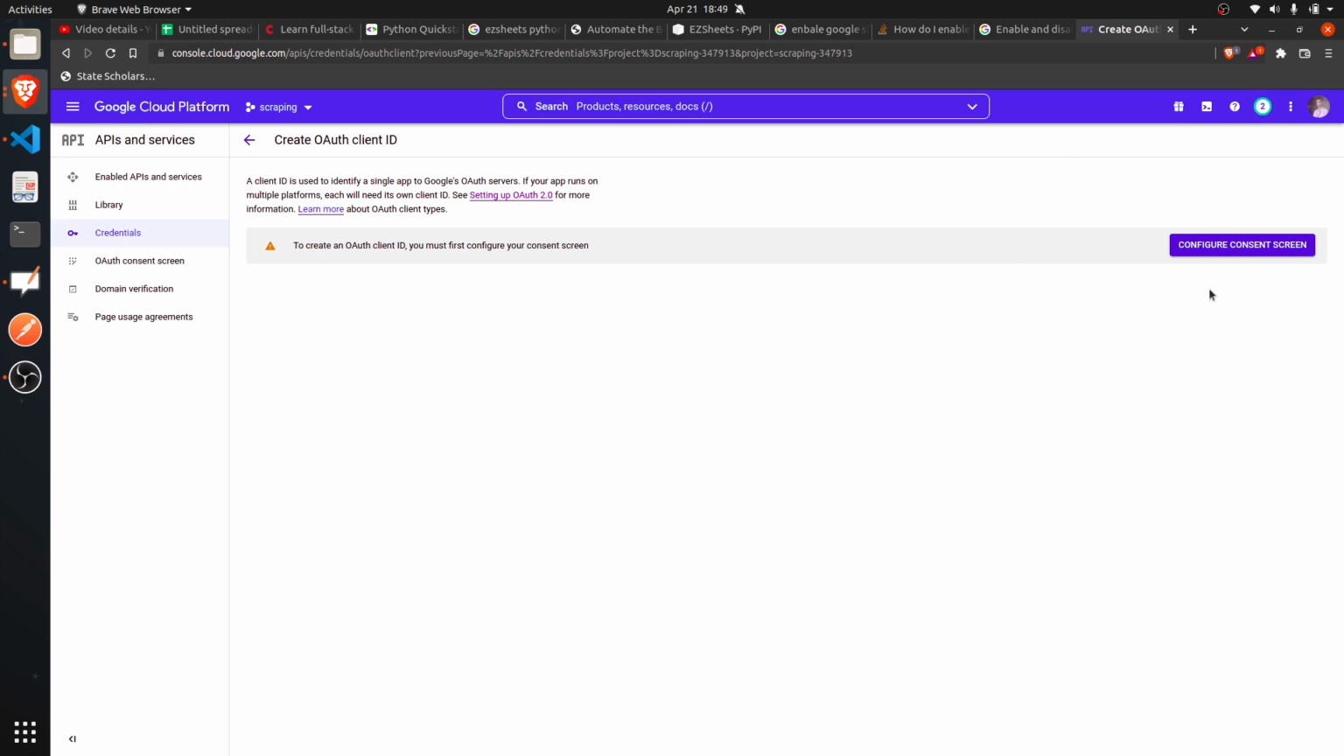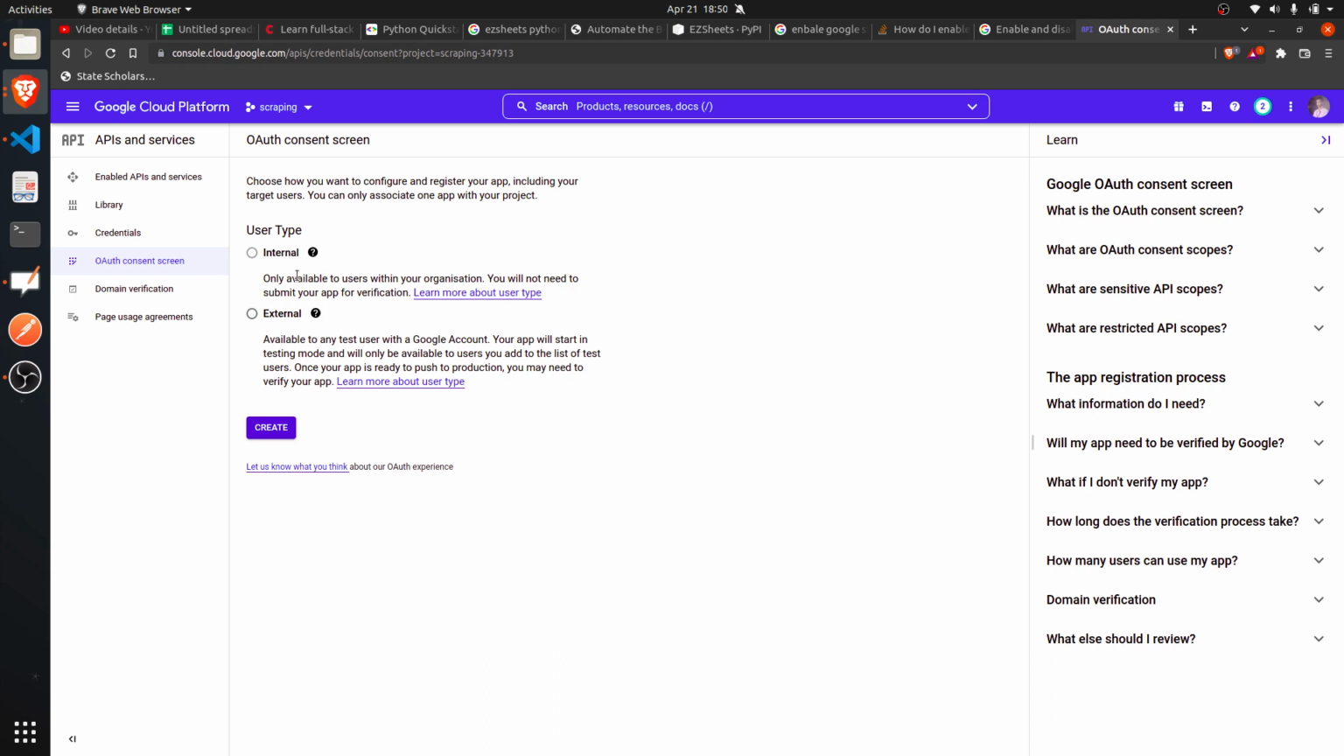Okay, configure screen. To create an OAuth client, you must first configure this one. Okay, I'll configure this one. Only available to users within our organization. Okay, available to any test user with a Google account. I'll just click this. Once the app is ready, push to production. You may need to verify. Okay.